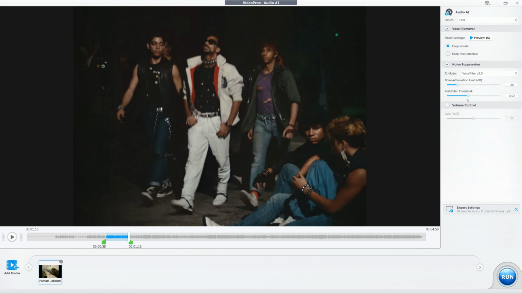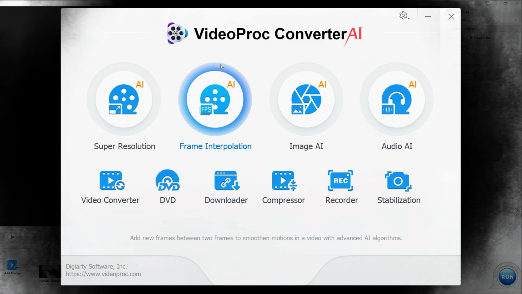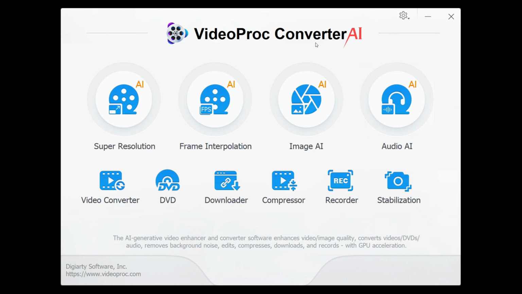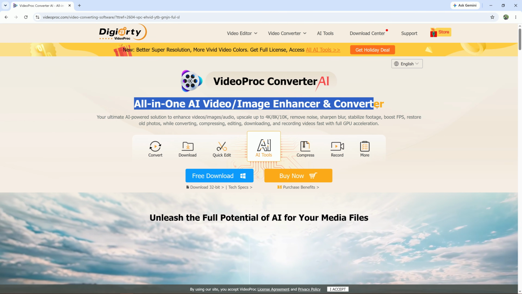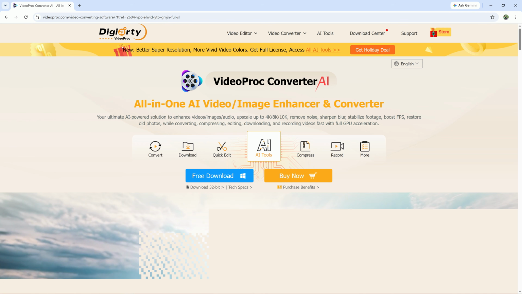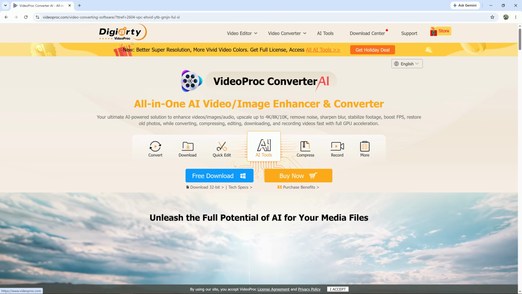And the best part? All of these enhancements can now be done with a one-click AI tool called VideoProc Converter AI. Before I show you how to use this software, let's take a quick look at this all-in-one AI video and image enhancer and converter. It's from a company called DigiArty, and you can download and try it for free.